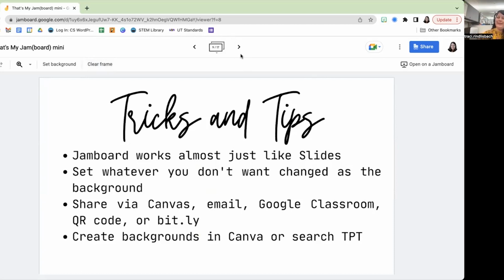The only limit to Jamboard is there's 20 slides max. So don't go more than 20 slides.